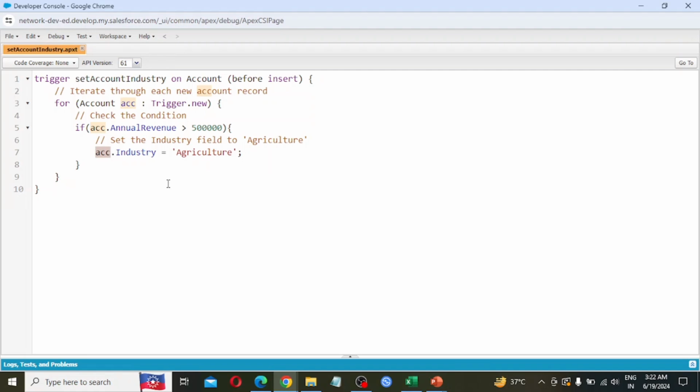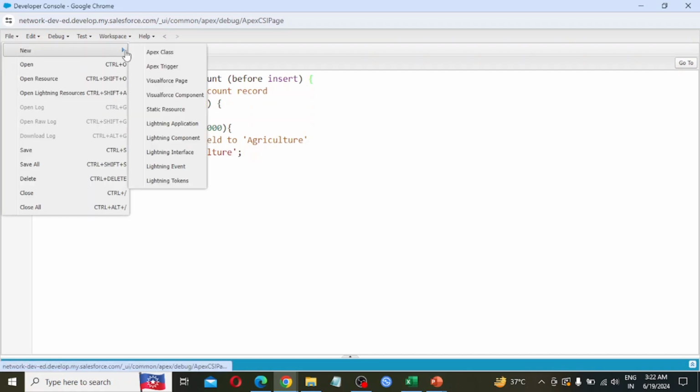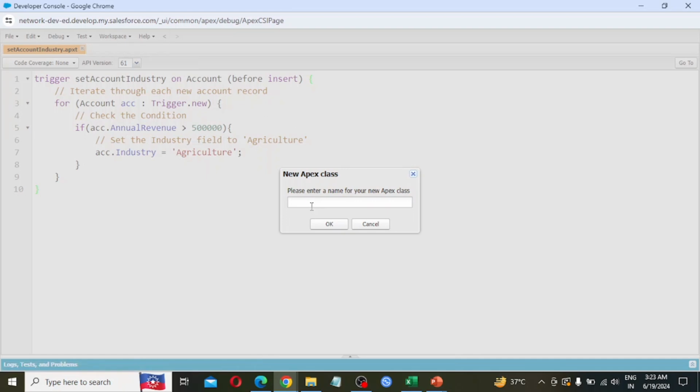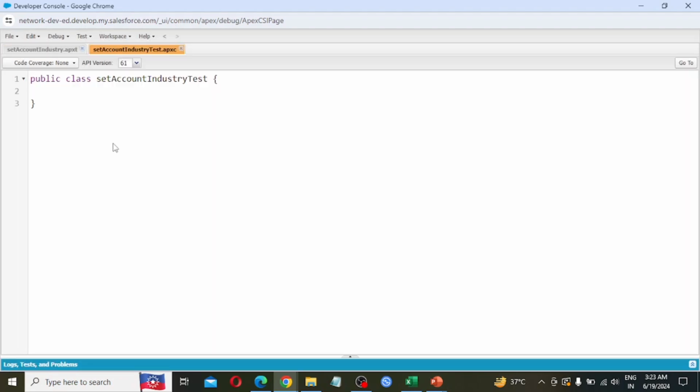Also we have to write the test class for this. To write the test class we simply write an apex class. So again we go to file, click new, then apex class. We are providing the name set account industry test. Click OK. To make this class a test class, we have to include @isTest.